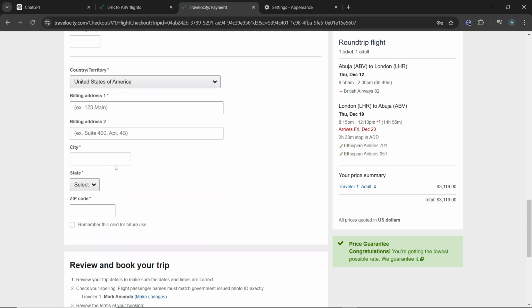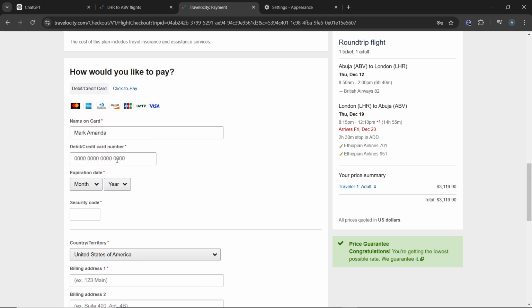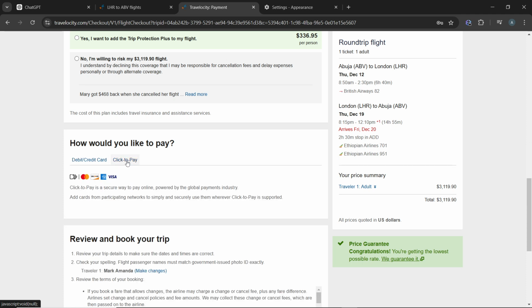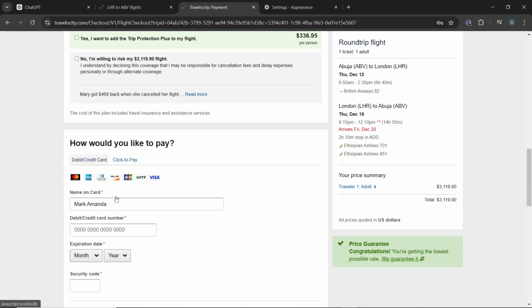All right, let's see if you can do Affirm. So how would you like to pay? Debit card, credit card, click to pay. Just say click to pay, secure. All right, cool. So head over to the credit card or debit card. You can see this American Express, you see MasterCard, you see this one, this one. You see name on card.